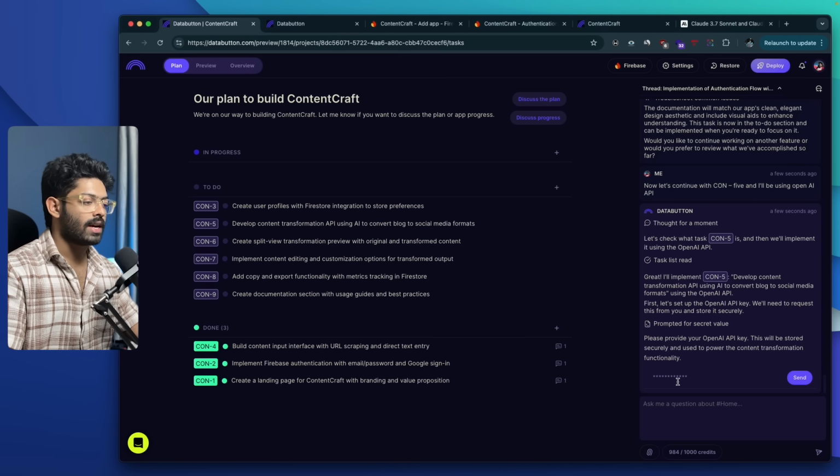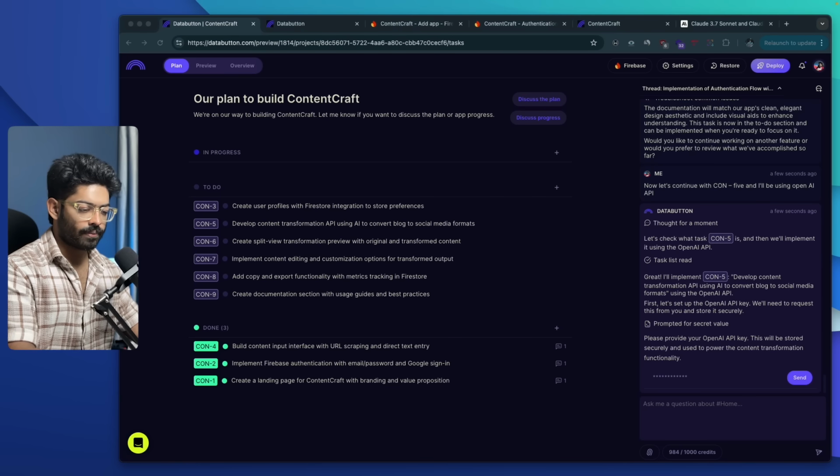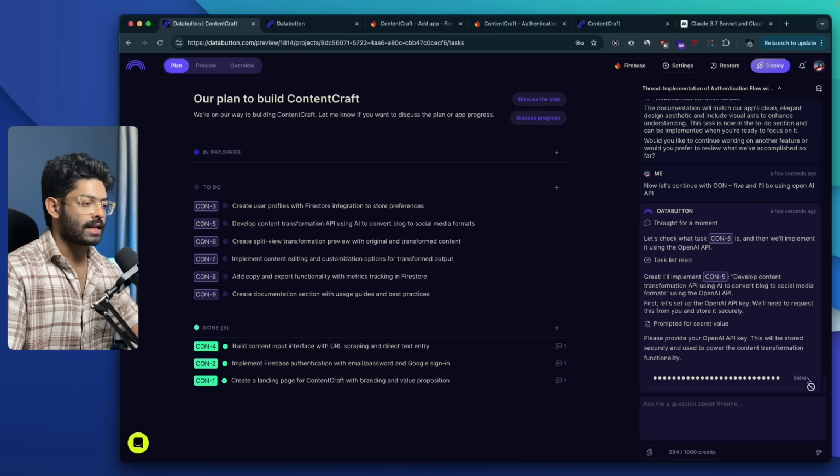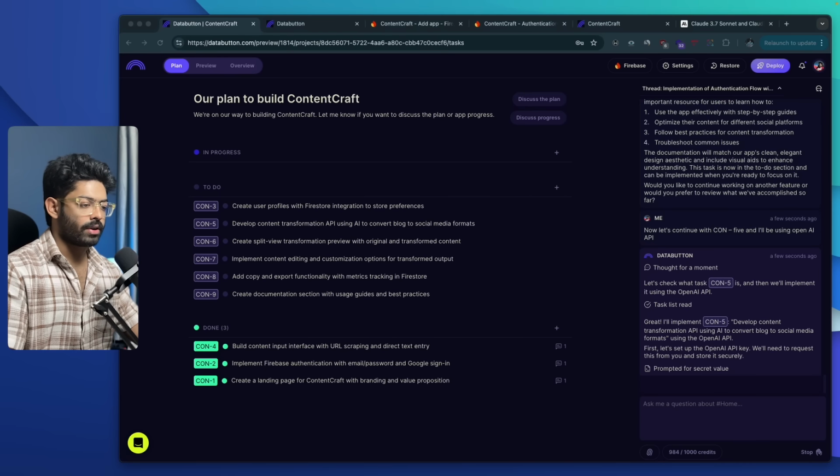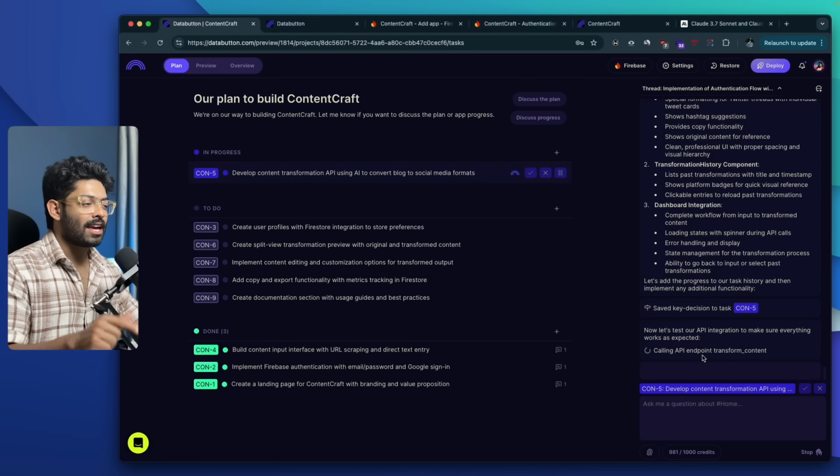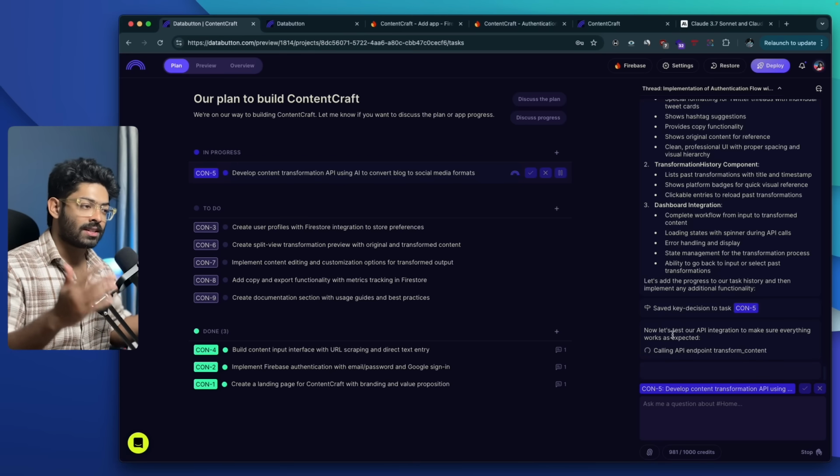So let's wait. And now the AI will actually prompt me to enter the OpenAI API key. As you can see here, we have an input box. So I'll go ahead and quickly create a new secret key, give it a random name, click on create secret key, and I can copy the key, paste it in here, and click on the send button. And now that's all I gotta do, and the AI will take care of the rest. So let's wait. As you can see, the AI agent within Databutton is actually testing the API integration to make sure everything is working. So the AI agent actually takes care of the hard part of testing the API as well.